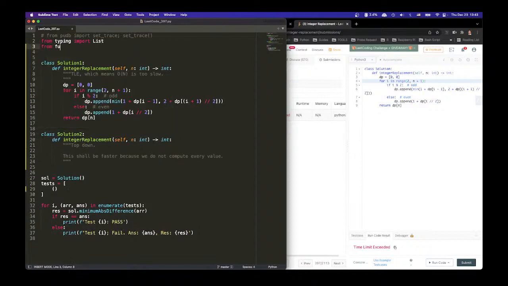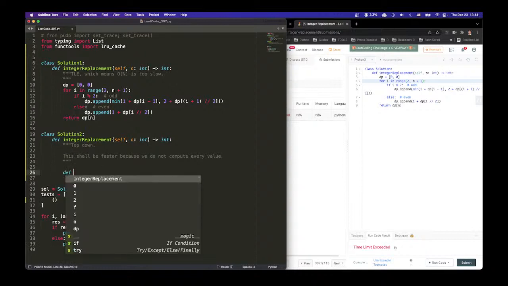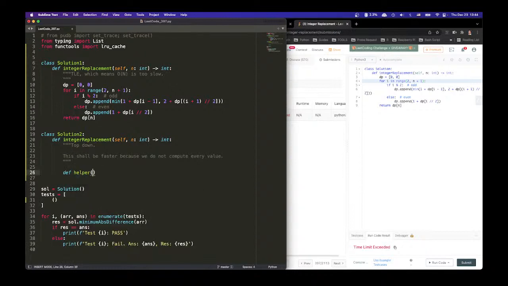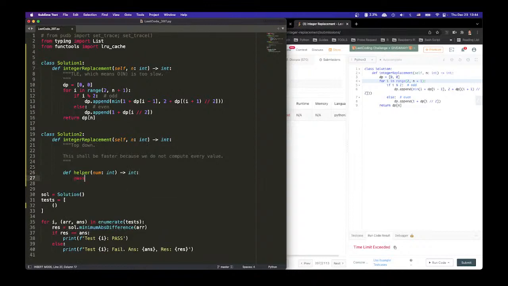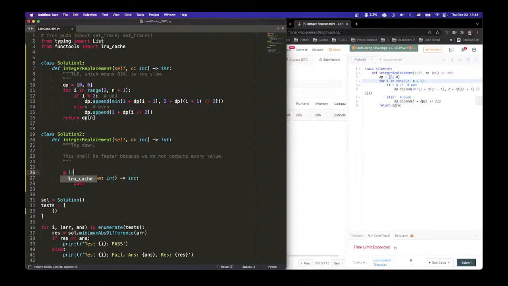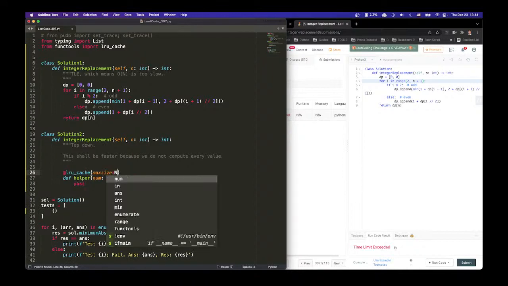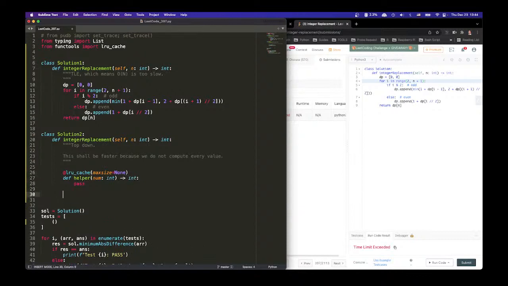So from functools import cache. All right, so we're going to cache it. Def helper. What do we need? We just need a num. What do we return? We return an integer. And then add lru_cache with maxsize equal to None. And then we just return helper(n).